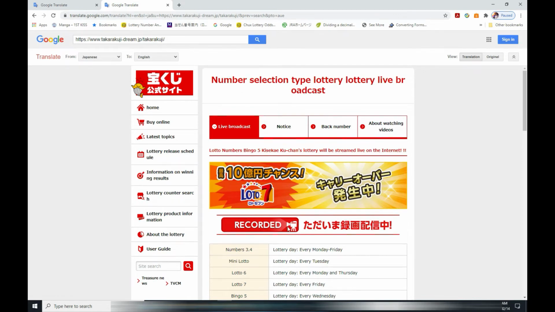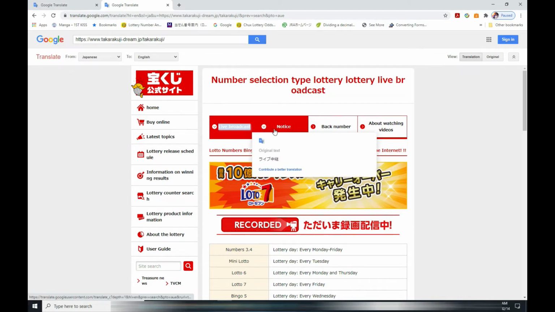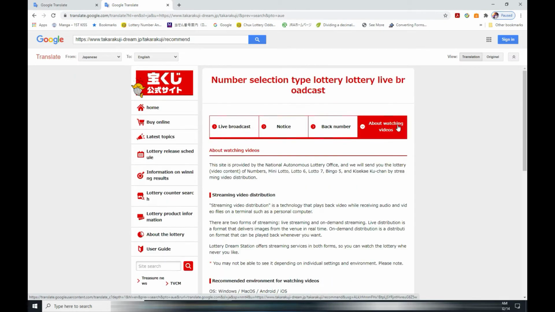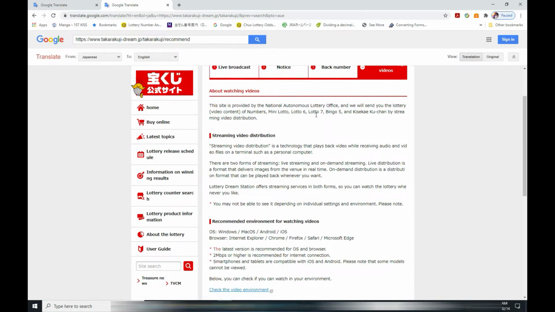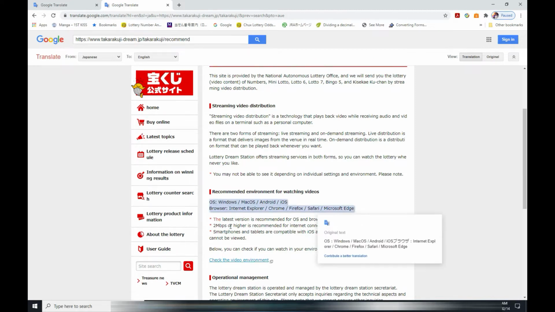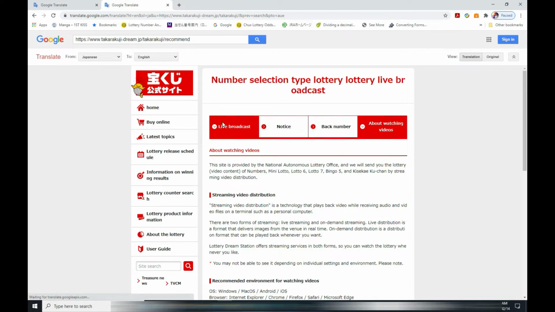Number selection type Lottery Live Broadcast. Live broadcast, notice, back number, about watching videos. Streaming video distribution. Recommended environment for watching videos. OS: Windows, Mac OS, Android, iOS. Browser: Internet Explorer, Chrome, Firefox, Safari, Microsoft Edge. Go back to the live broadcast.